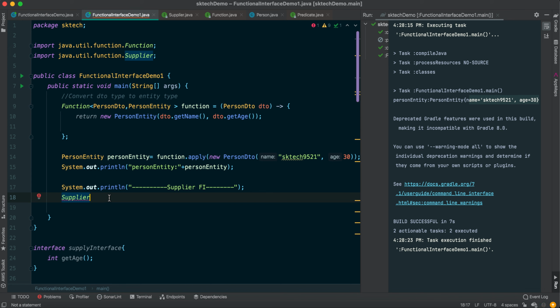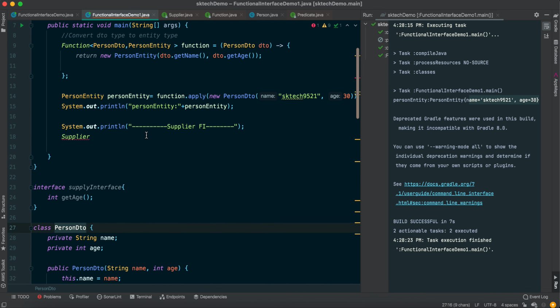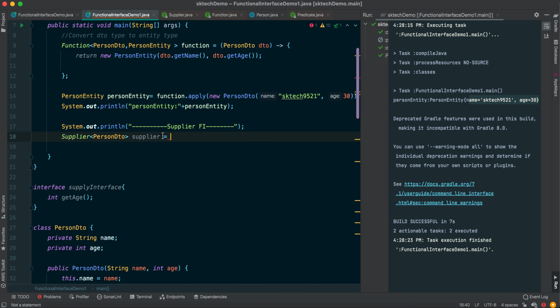So let's see how we can provide the implementation. Let's say we want to use the supplier interface of type person itself, or you can say person DTO. It could be anything. Let's say we are going to reuse this class. So we can create it like this. This is the supplier interface, and here we can create the object. And here we need to provide the implementation of the method which is available inside this class.